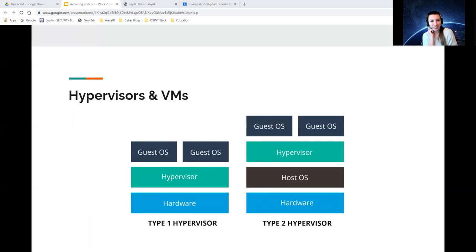Hypervisors and virtual machines. When performing acquisitions on a hypervisor or a virtual machine, analysts and examiners need to understand the difference between type 1 and type 2 hypervisors. A hypervisor, originally called a virtual machine monitor or VMM, abstracts operating systems and applications from the underlying hardware. Virtualization requires a hypervisor. The hypervisor enables the host hardware to operate multiple virtual machines independent of each other and share hardware resources.